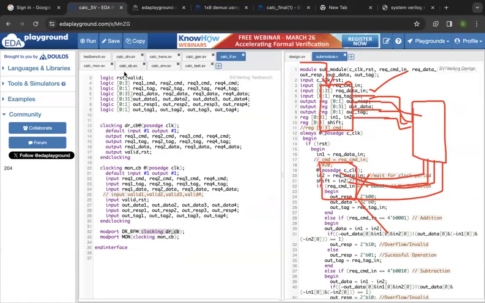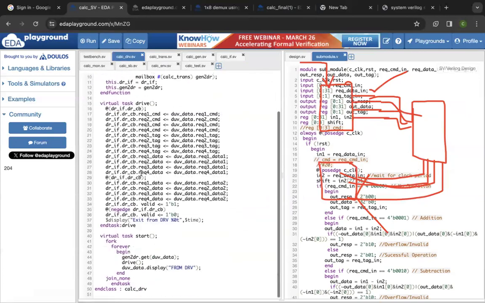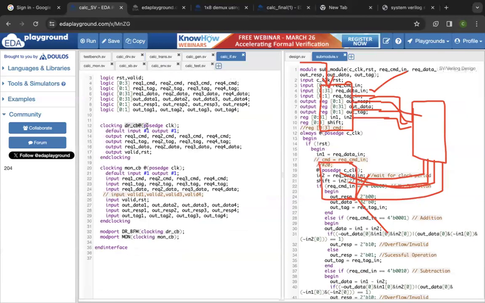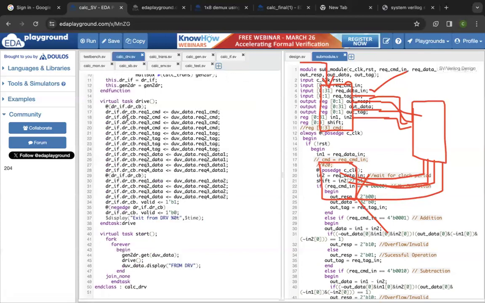Otherwise, another way of coding method is, if you observe here, drif is the name of the virtual interface, dot drcb is the name of the clocking block. See, drcb is the name of the clocking block of the interface here, and drif is the name of the virtual interface. Dot request one command in, request two command in, we are sending the data to the DUT. Okay, so these are the different ways of coding practice.